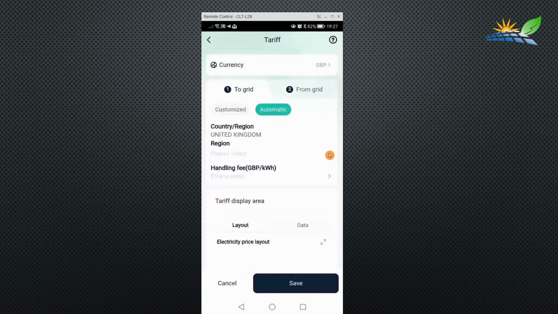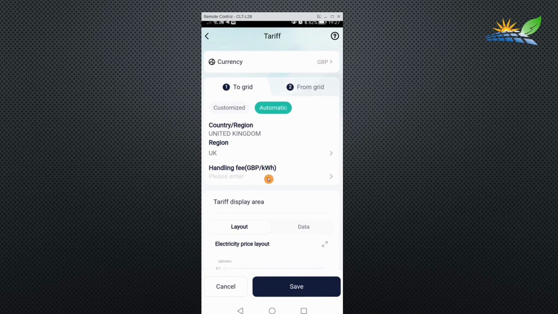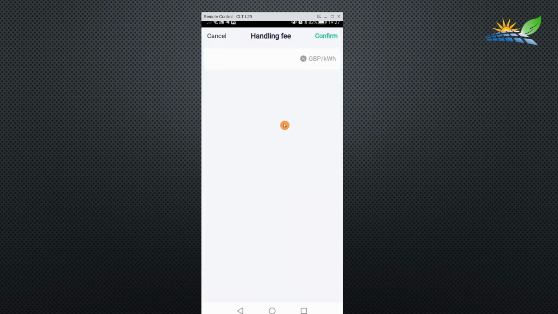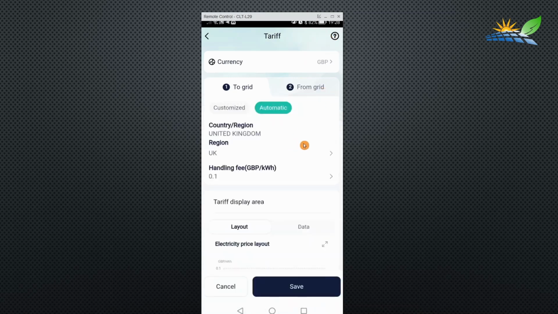Now, here you can select a region of the UK, for example, and a handling fee is something that we don't necessarily have, but it's a way of entering what they call a transport fee. It's essentially what is a standing charge in the UK, but it's per kilowatt hour instead. So I'll just enter 0.1, so that's 10 pence per kilowatt hour. It's just something to put in there. You don't have to put anything in.